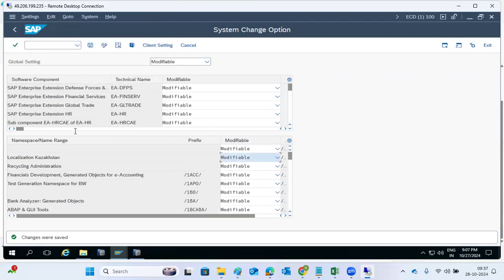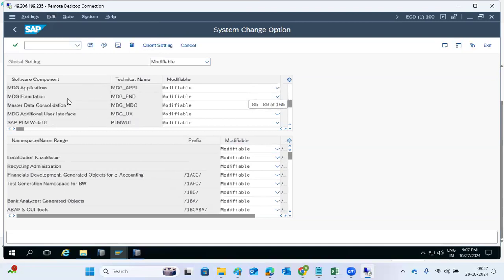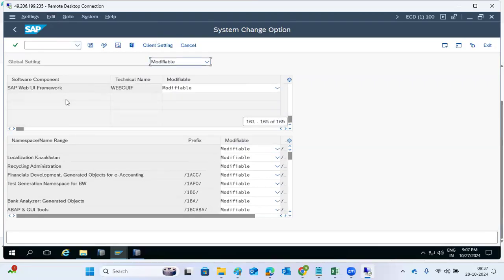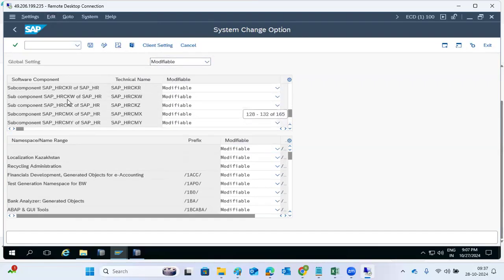Both are the same software only. Software component means Basis, ABAP, like those. Sir, this standard modifiable or anything, based on the requirement we need to do. Development system will have modifiable status. Non-development systems, production and quality systems, will have non-modifiable status. If it is modifiable, people can directly go ahead and change the object settings and everything.